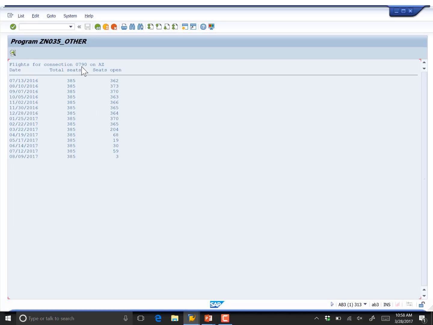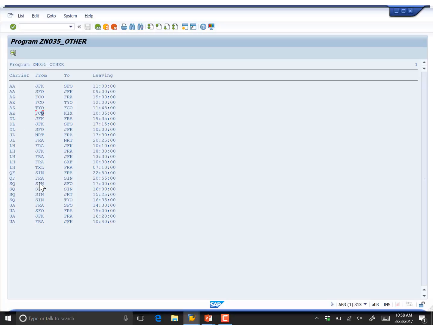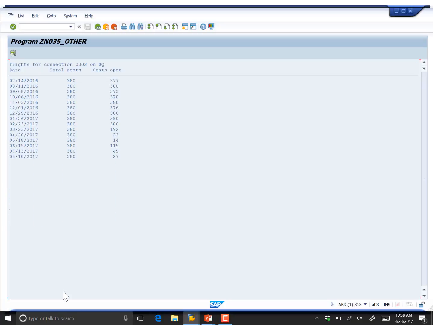So flights for connection 790 on carrier AZ, and it gives me the date of the flights, the total number of seats, and how many seats are open. Now it's just pulling this from the database, and as a point of fact, you can see it's showing me flights that took place in the past. I might want to change my logic a little bit to only pull upcoming flights, but nonetheless, anything here that the user double clicks on, it's going to show you information on that particular flight.